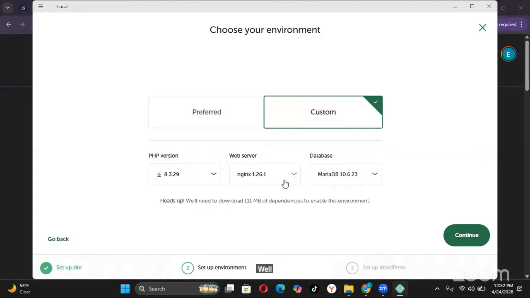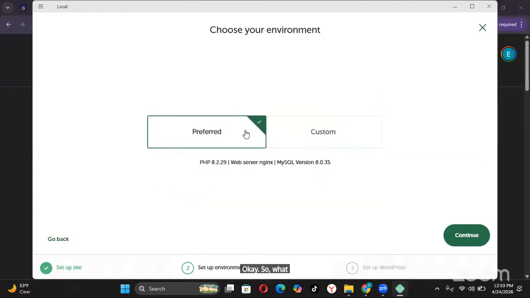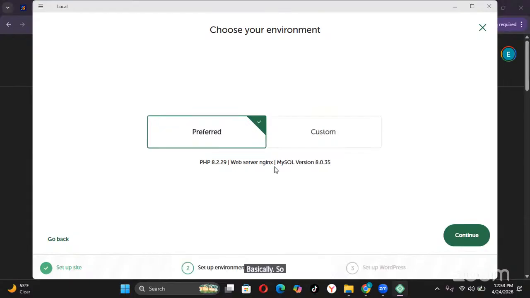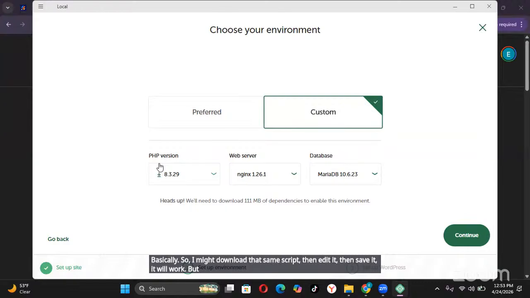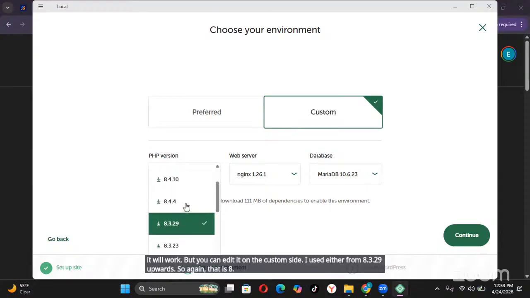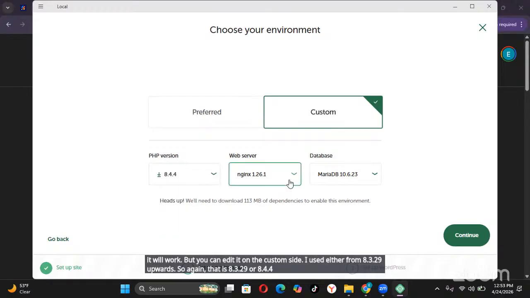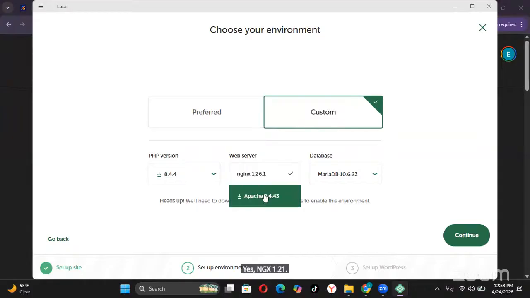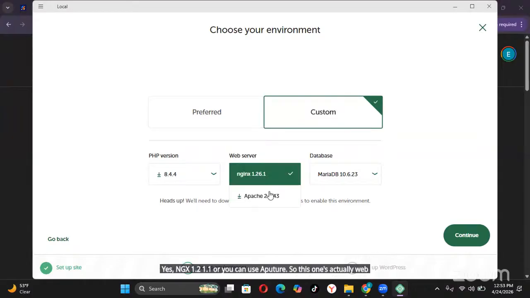Okay. So what happens here is that the PHP version here is 8.2.29. I can still use this, but if I use this, I have to go and increase it. I have to go and change it, basically. So I might download that same script, then edit it, then save it. It will work. But you can edit it on the custom side. Use from 8.3.29 upwards, so you can either use 8.3.29 or 8.4. Then here is NGINX 1.2 or you can use Apache. These are web servers, so any of these web servers will work.